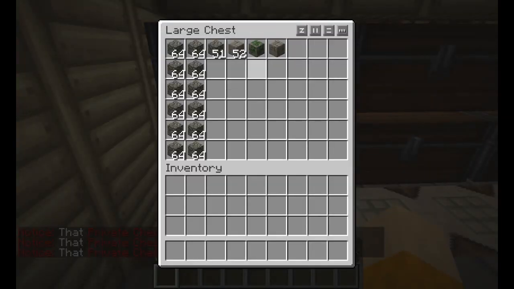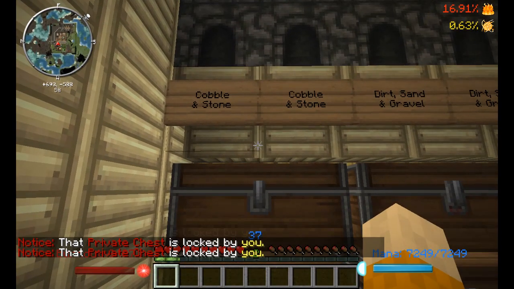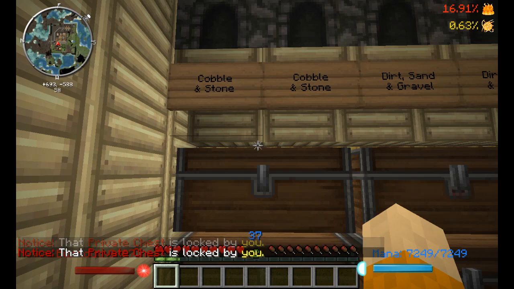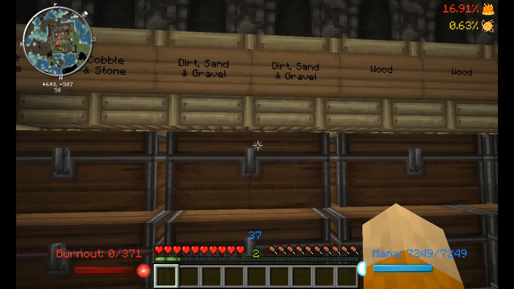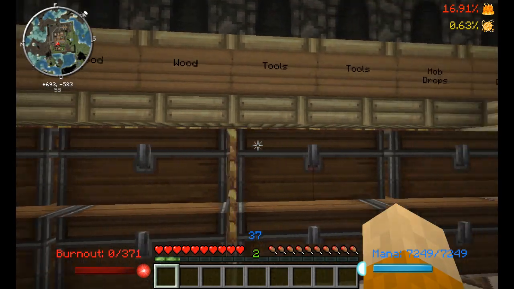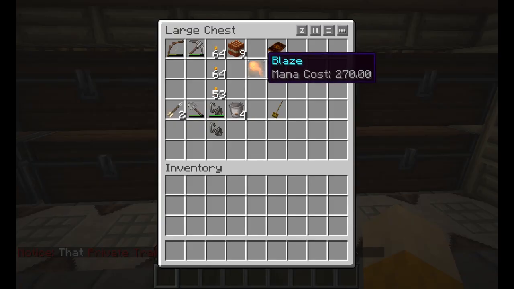Yeah, there. See, we got some cobblestone there. Cobble and stone. I don't know why I changed that, because normally it's just called cobble. It is cobble and stone, and then dirt, sand, and gravel. Then we have wood, and we've got all my tools, which, here we go.